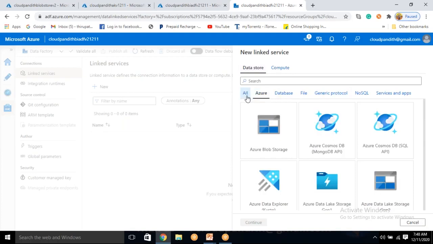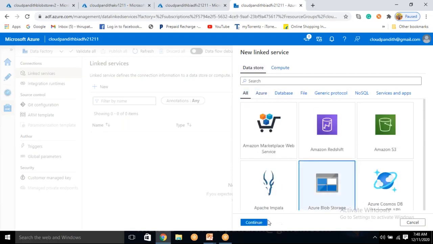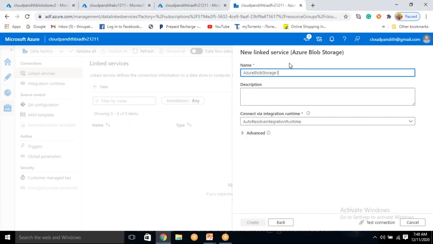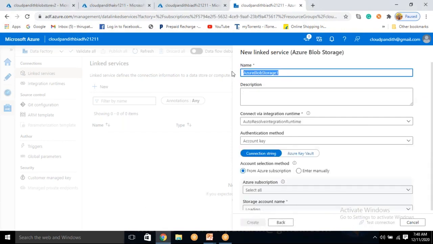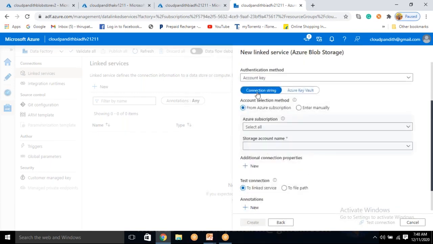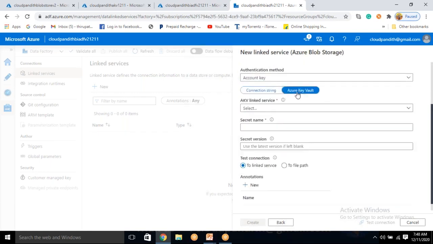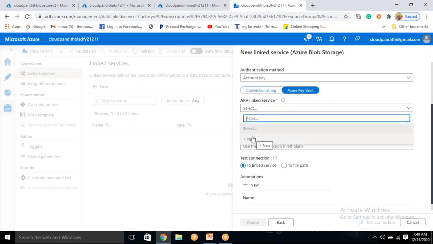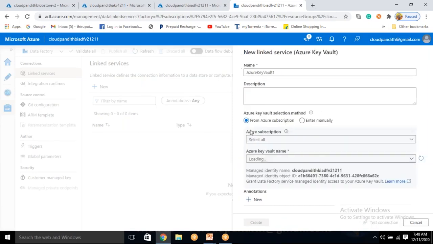Yeah, clear. So click on blob storage, click continue. This is the last process, LS. Even in interviews people are asking: Azure blob storage, auto resolve integration runtime, account key. So I don't want to take the connection string directly, I don't want to enter it. I need to read it from the Azure Key Vault. Select, create a linked service, click new.